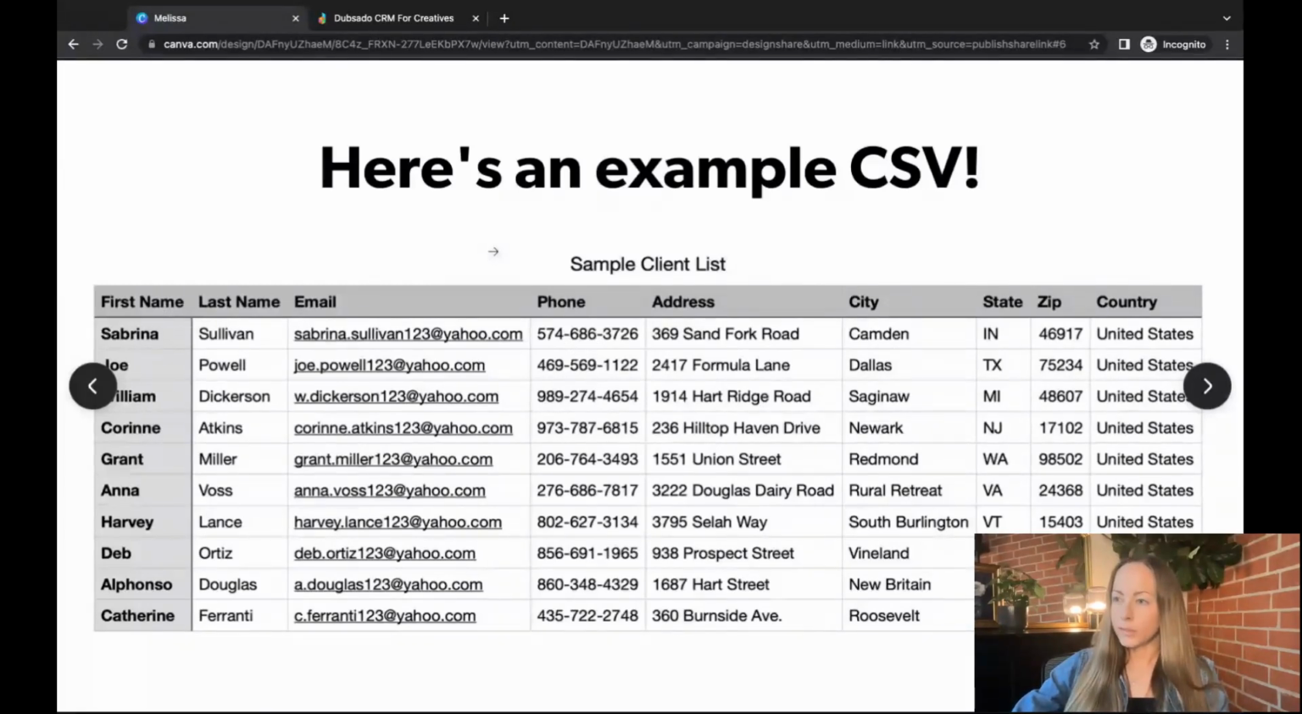Another thing to note is that when you're doing a bulk import, you can only import a maximum of 1,000 clients at a time. If you have more than that, you're going to split up your CSV into multiple files and repeat the import process for all of those files. Also, if you already have some clients in Dubsado and you want to avoid duplicating, go into your CSV and remove them before you import it.